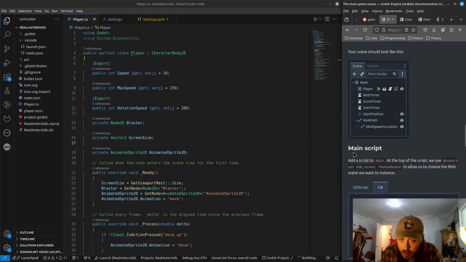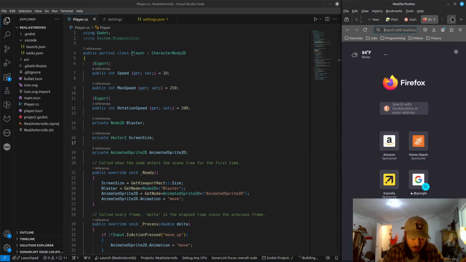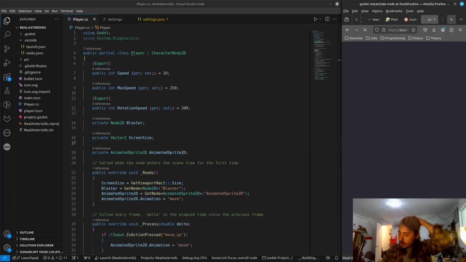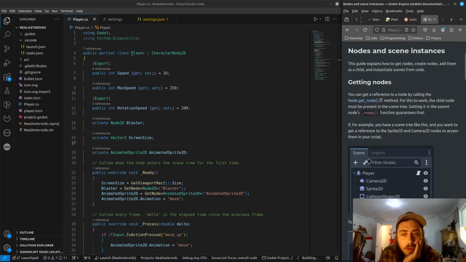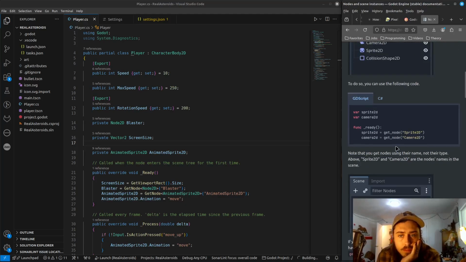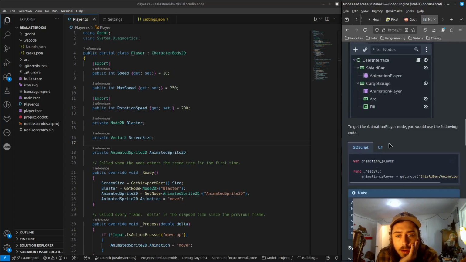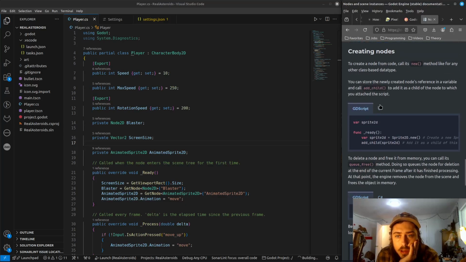I think, do we even need a scene? How do you instantiate a node? Godot instantiate node. Nodes and scene instances. I've been here before. Okay, so we can get node, get node, get node. Yes, sugar, amazing.